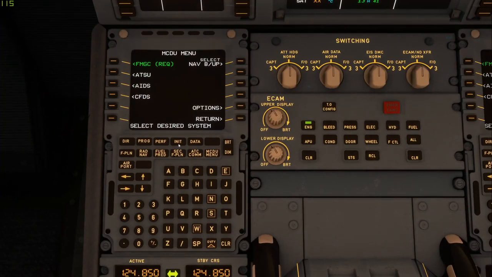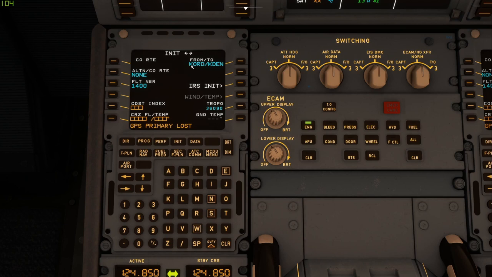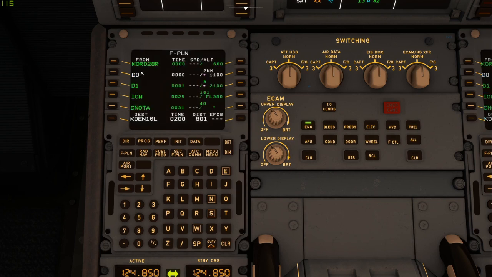Let's say you do a setting up here, FMTC, check the engine, the aircraft type correct, engine type correct, navigation database updated, things like that. So init page, your setup ready from KORD to KDEN, you don't need to put this one, but let's say we put the 6 here, first level, I think it's 380, that level, minus 52 is very cold up there, so done, and then we check the flight plan.